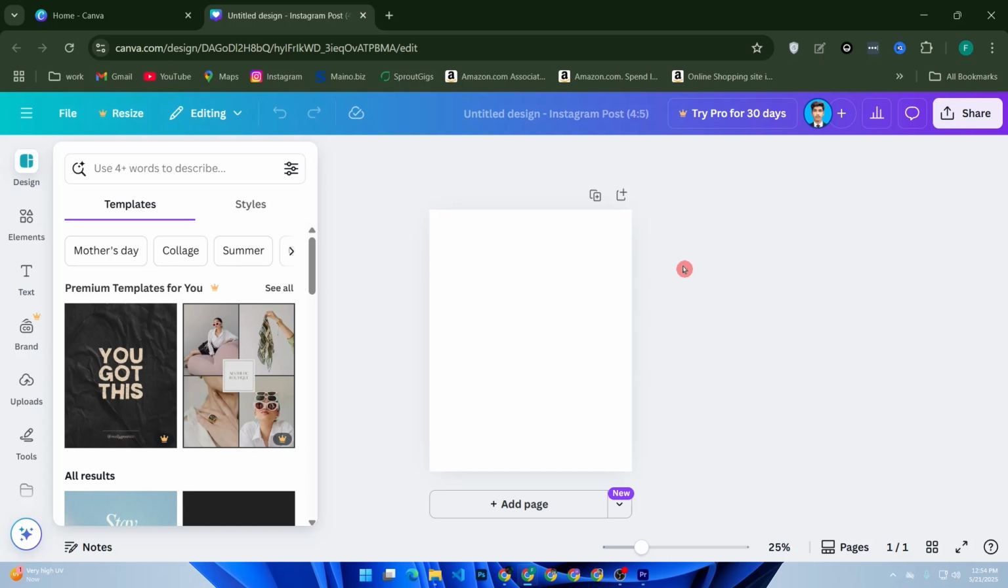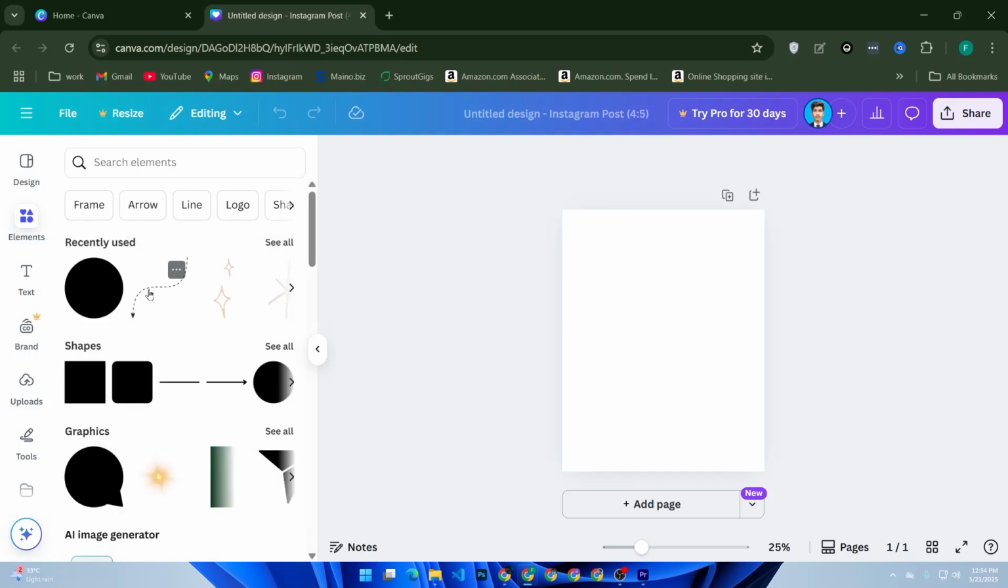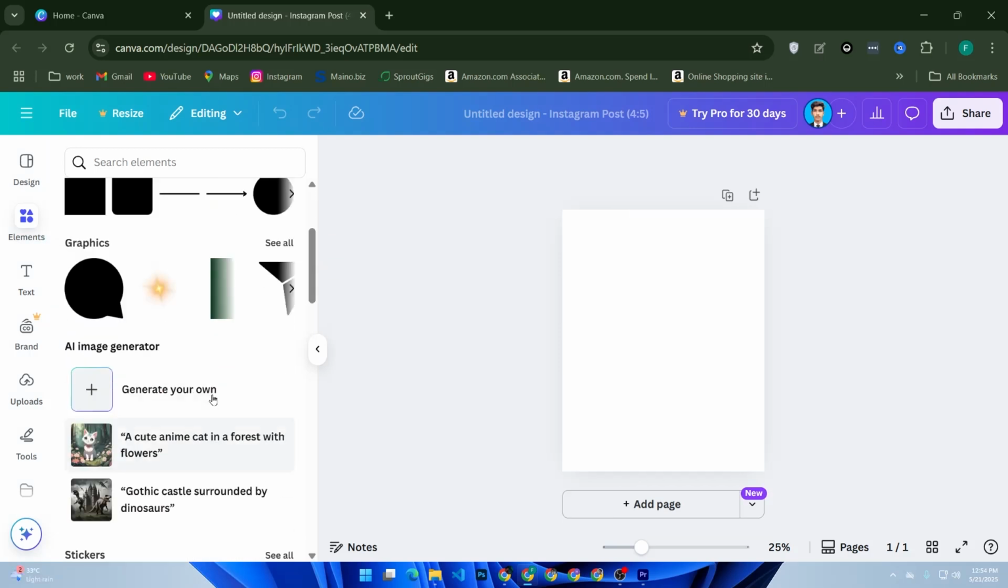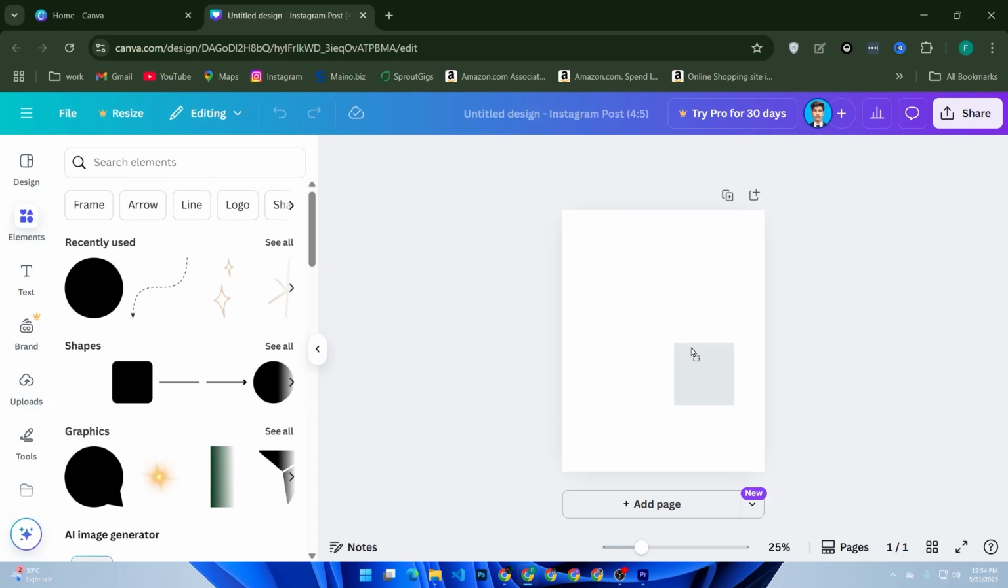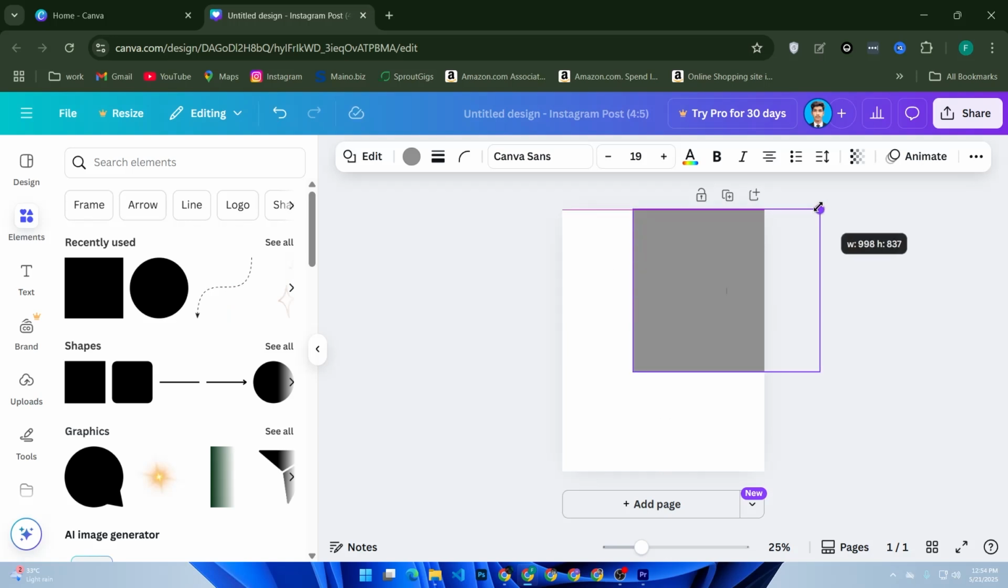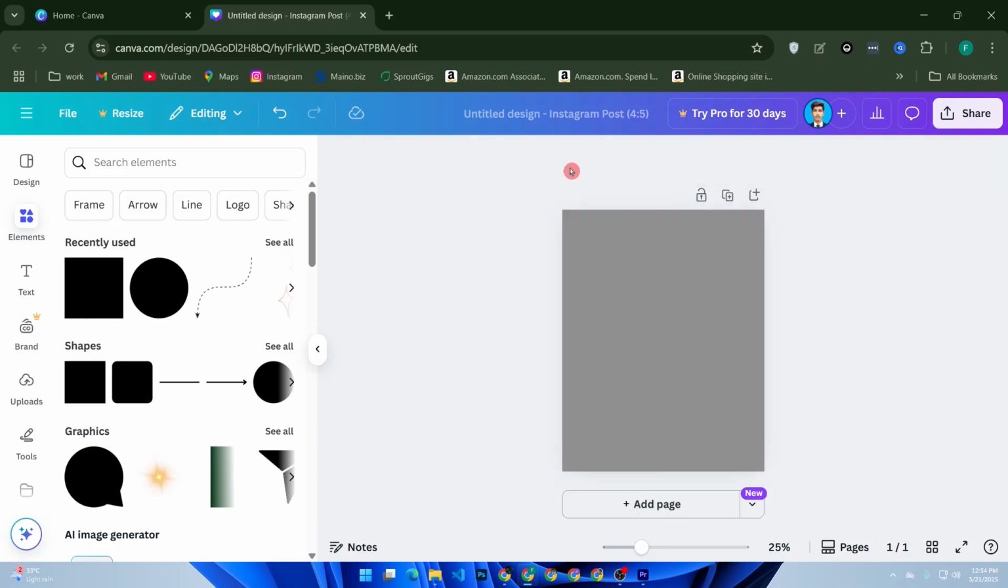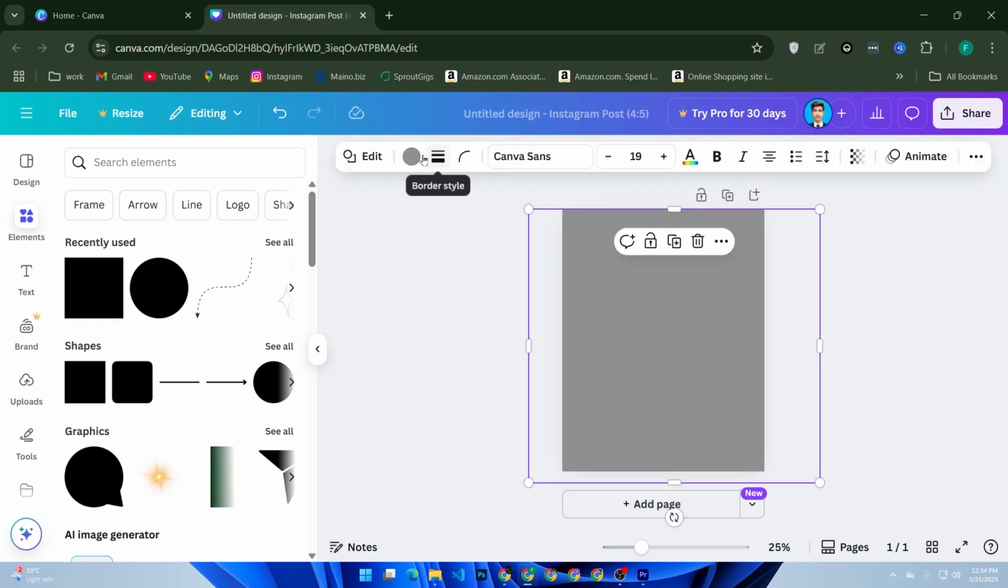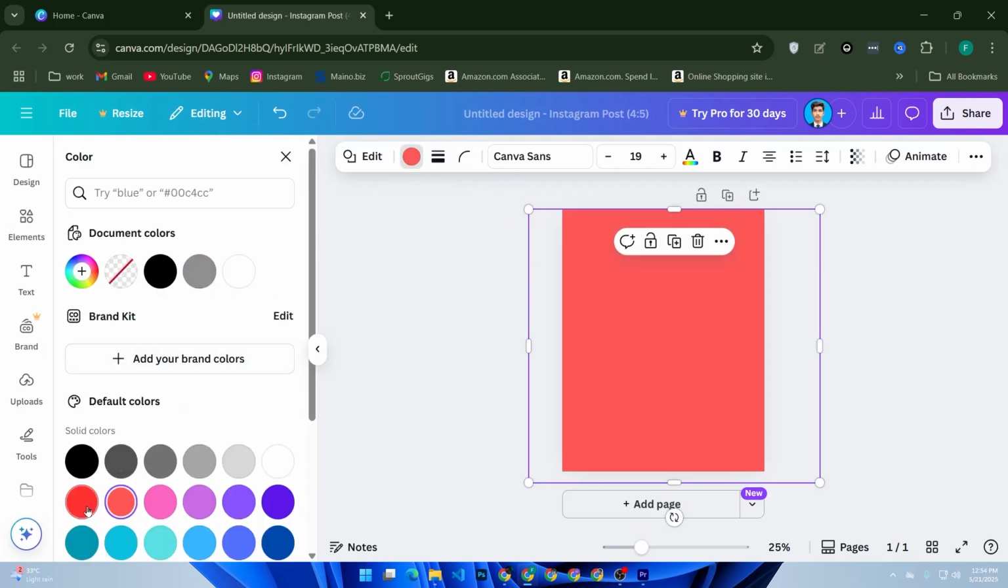Use free fonts and elements only so that even free Canva users can edit your template. From the Elements tab, go to Elements, then choose a shape like a square, and resize the shape and change the color like that.